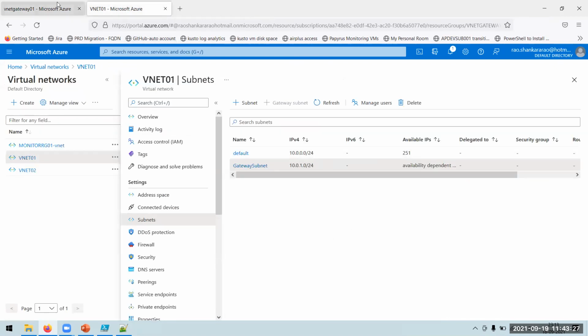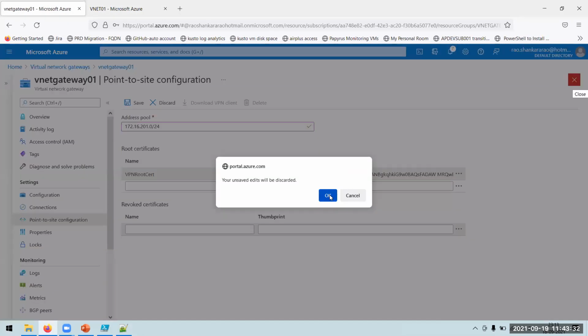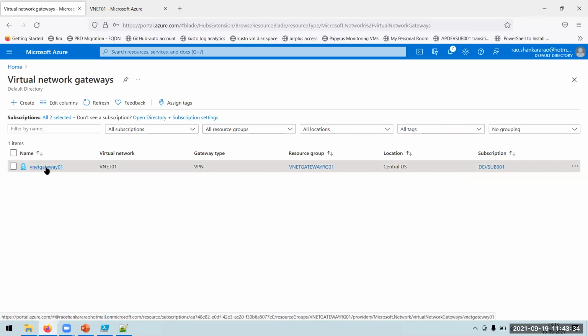Yeah, I think it's saved now. I think it's saved.